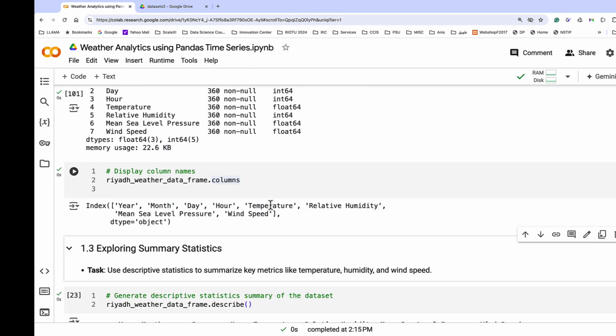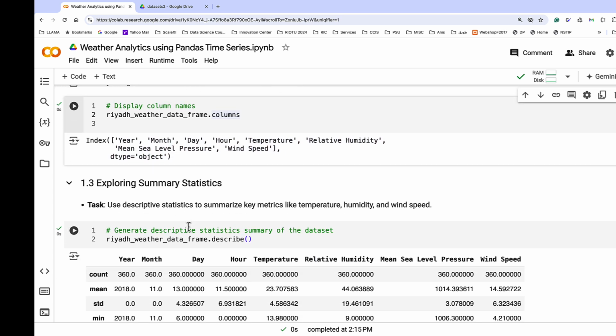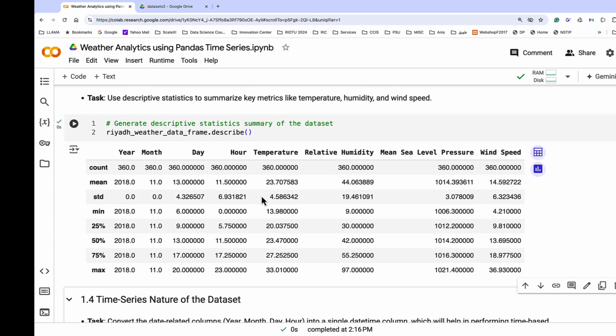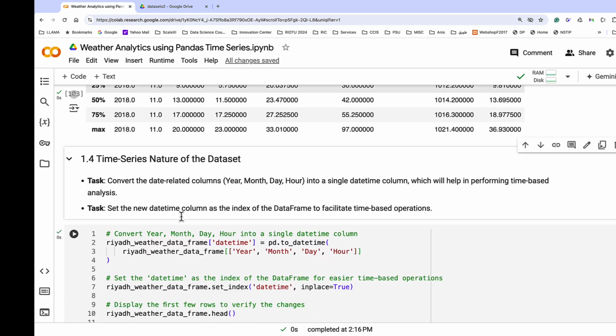You can also use .columns to extract all the columns here. And then .describe is going to provide complete descriptive statistics of all this data. You can see the count, and you can see the average value. The average temperature here is 23 degrees during the observation window, and the relative humidity is 44, and this is for the mean sea level. You also have information about the standard deviation, the minimum, the maximum value, and the percentiles.